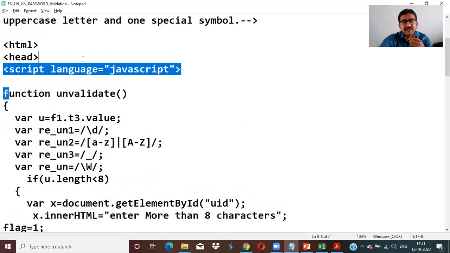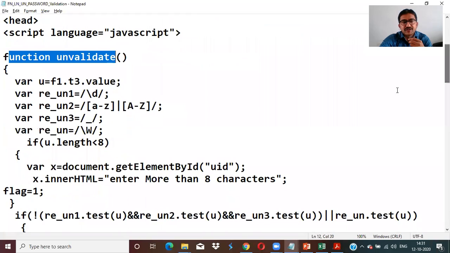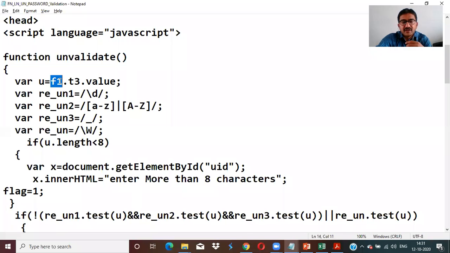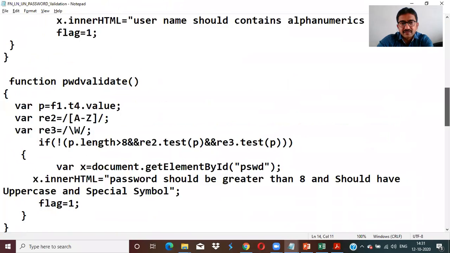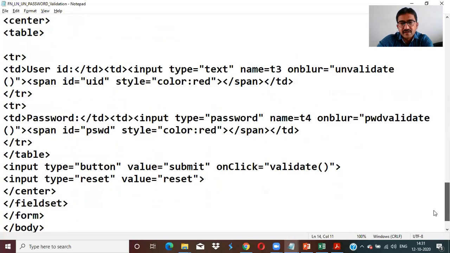So when it calls the function unvalidate, it will cause the function unvalidate. Now it will go to, first of all, how many fields are going to be entered in the form one. What is the user ID field name? Here you're checking, right? Where here?